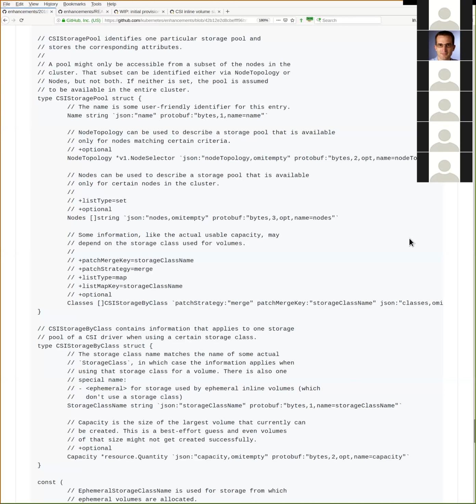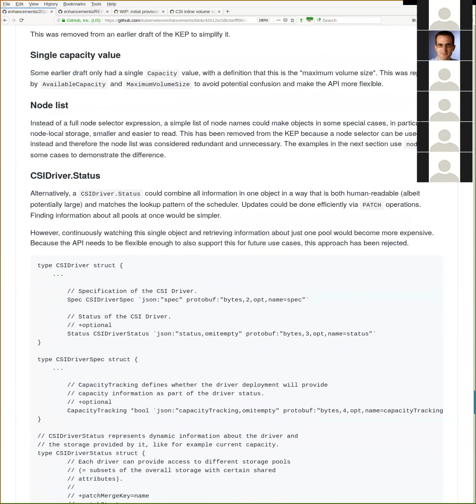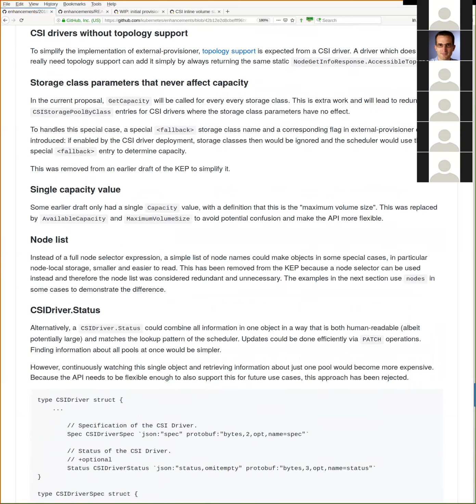The question then is, what does that capacity really mean? It is a bit underspecified, in my opinion, in the CSI spec. And I suspect that people just haven't really thought much about that yet, because they just report something, and I'm not sure whether anyone actually uses that information.